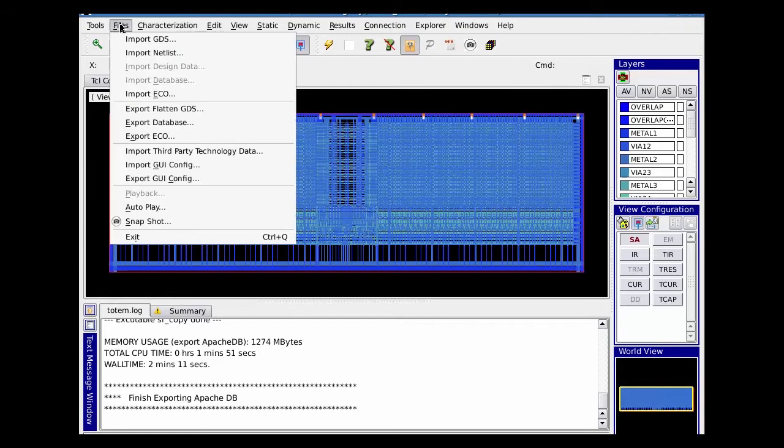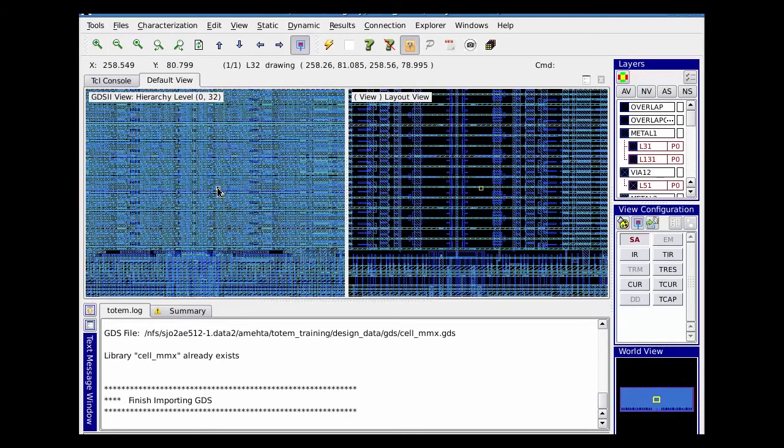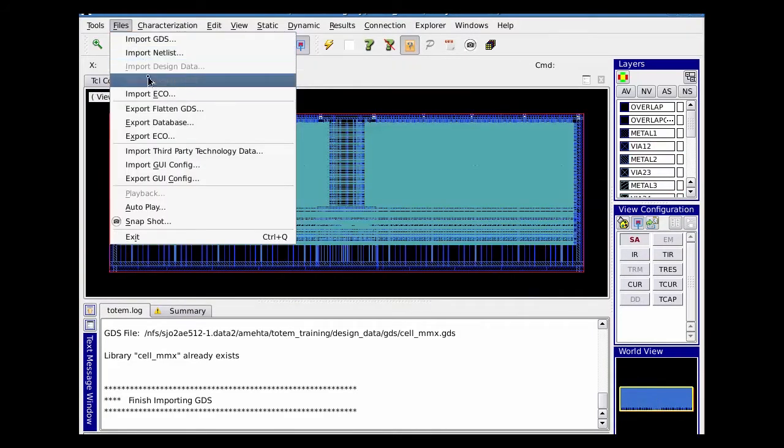Clicking on the file tab from the menu bar, you can import GDS2. On importing the GDS2, it helps you view the GDS view as well as the Totem layout view simultaneously. This helps in debugging. Using the file tab, you can also import the netlist and the ECO files. You can also export the database.